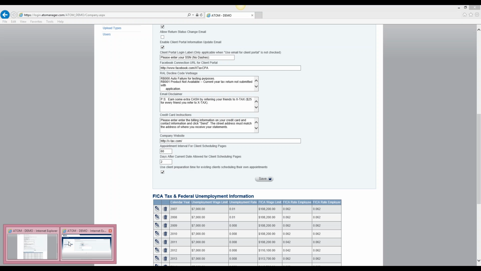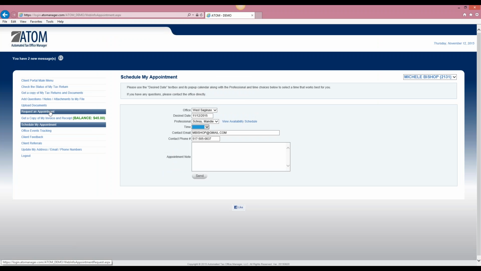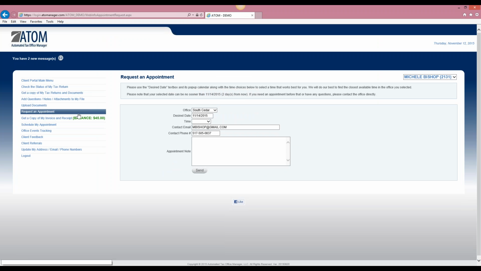So how this appears to the client, if they click on the link to request an appointment, you can see here that it tells them that it has to be at least 2 days from now, and it actually defaults to the desired date of at least 2 days out. So that's what you're controlling with that number.